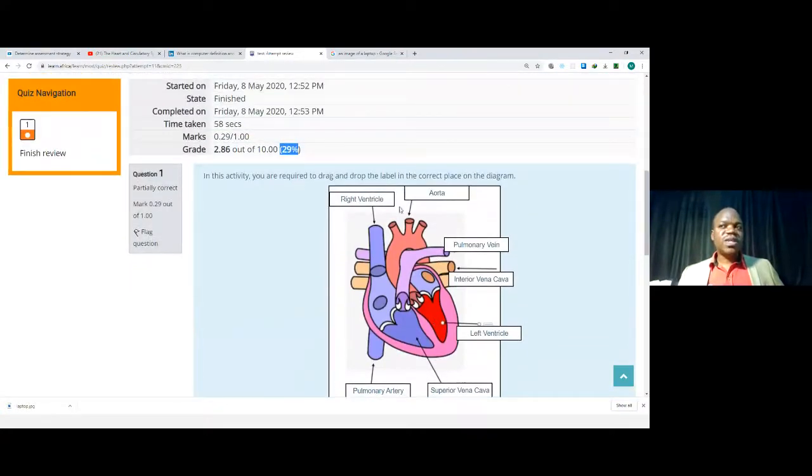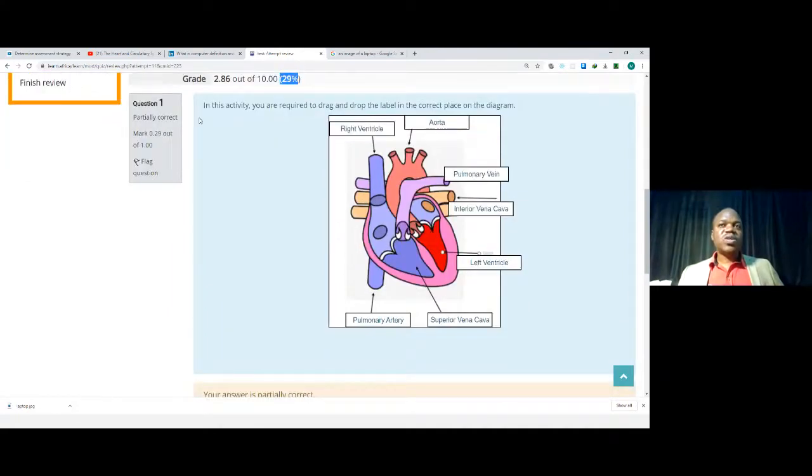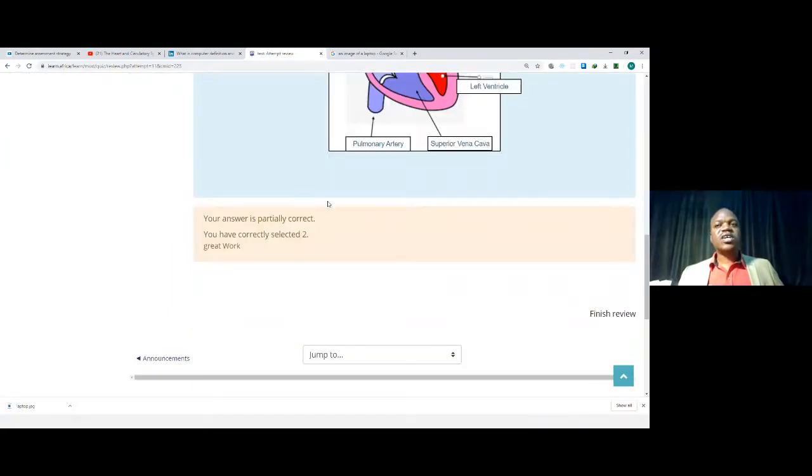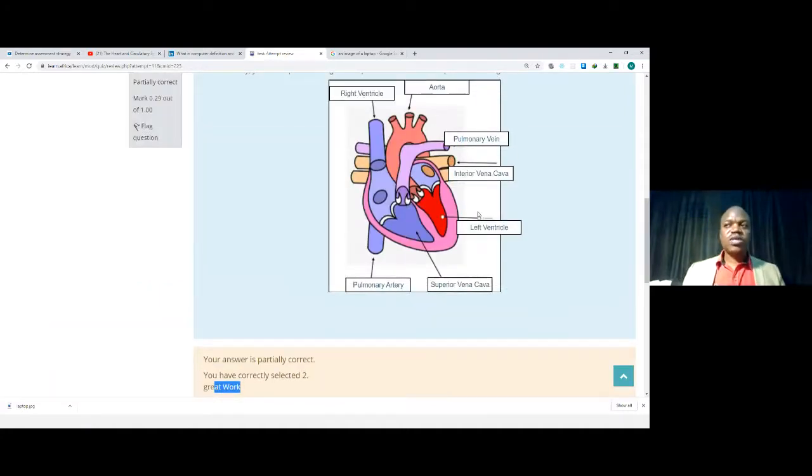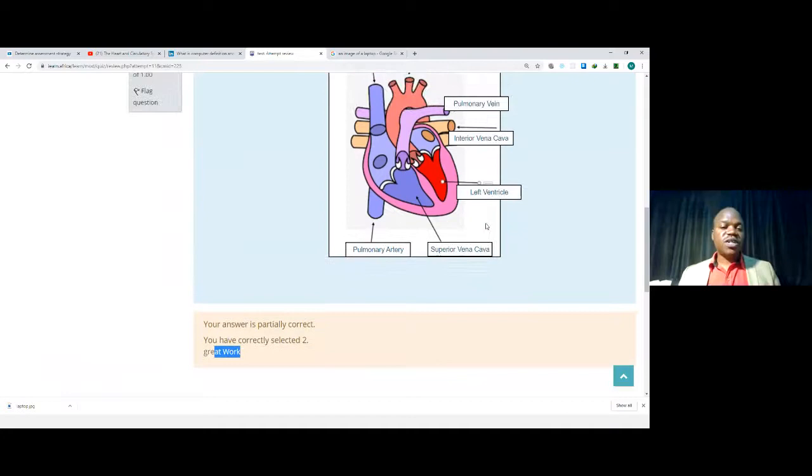And this is how the student had done it. So probably the student can be given a chance to see, because your answer is partially correct. You have correctly selected only 2. You've done a great work and all that. So then you can always review and do many other things so that you see the right one if the teacher wanted you to see. So look at these amazing tools that teachers can use so that you don't give a student a whole paper, yet learning has not taken place. Let us focus more on the learning.